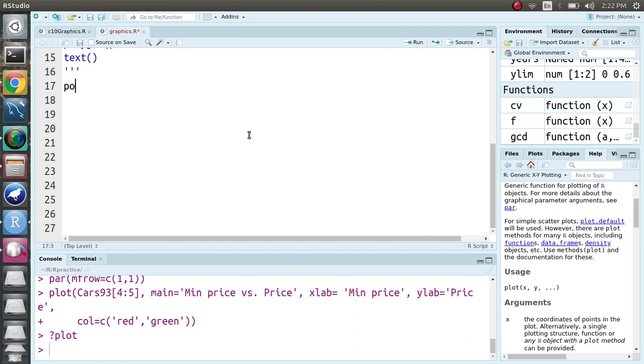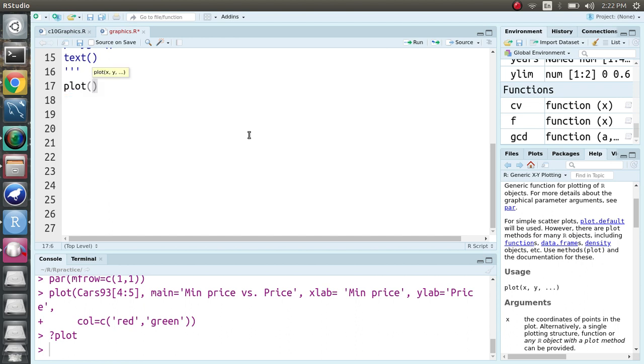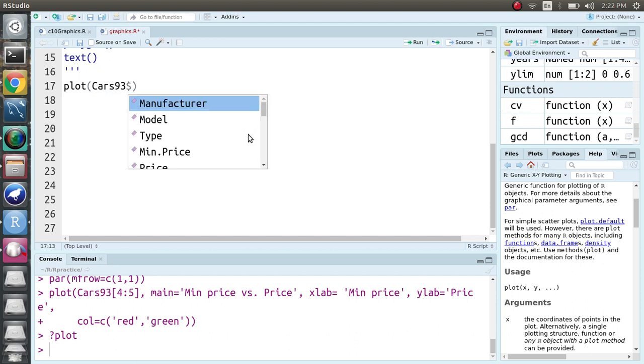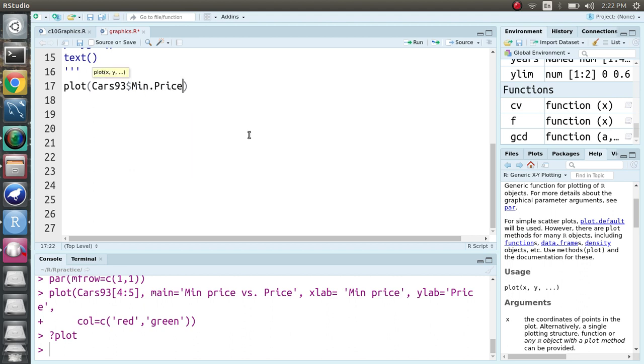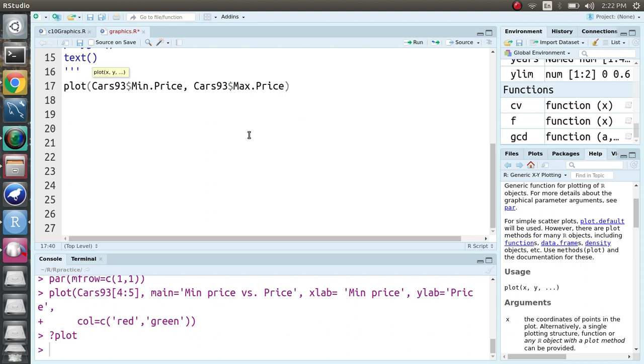To do this, call the plot function. After that, call the data. Suppose I'm using the cars data set. After that, I want to use the data frame of mean price, and along with that I want to use the data frame of the cars data set of max price. By using those two things I want to make a scatter plot. So let's plot the scatter plot.